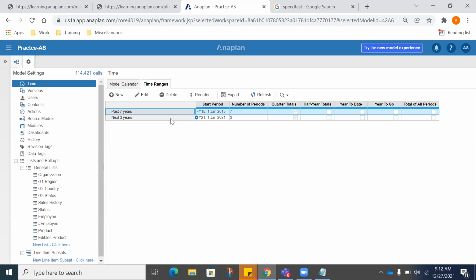You can create as many time ranges as you want. That's not a concern, but ultimately it has to solve your purpose. It's a very handy and nifty feature that allows you to save lots and lots of space in an app plan. So that's what I wanted to cover in time range. If you guys have any questions, do let me know.